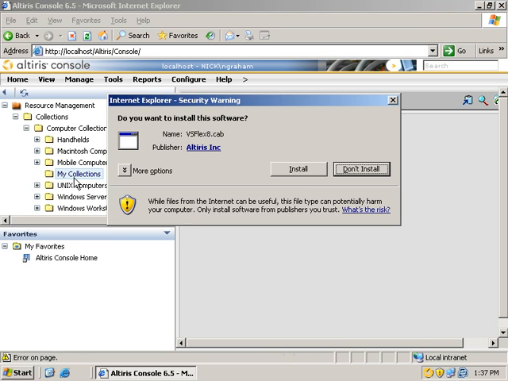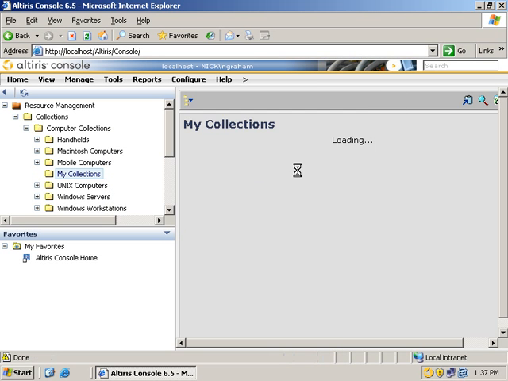Now, first thing I want to do is go in and install the VS Flex 8 cab. Wait for that to get through. Once we've got that finished, I'm going to go ahead and show you how to create a collection.